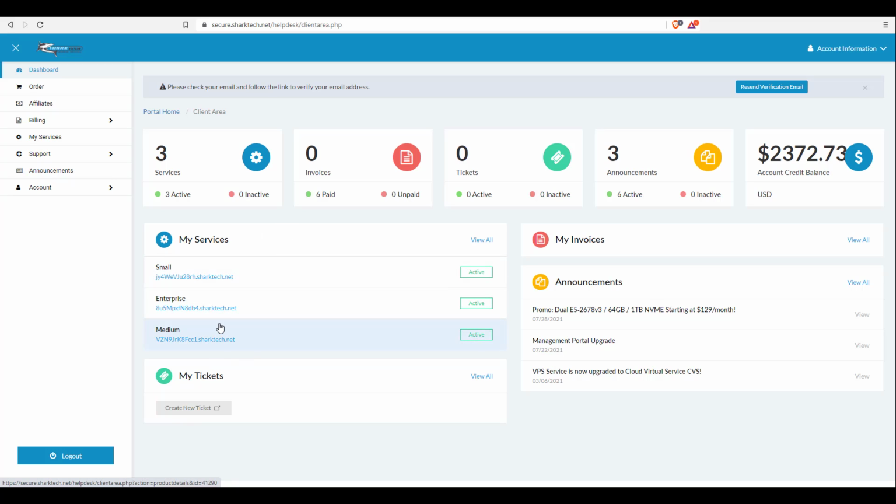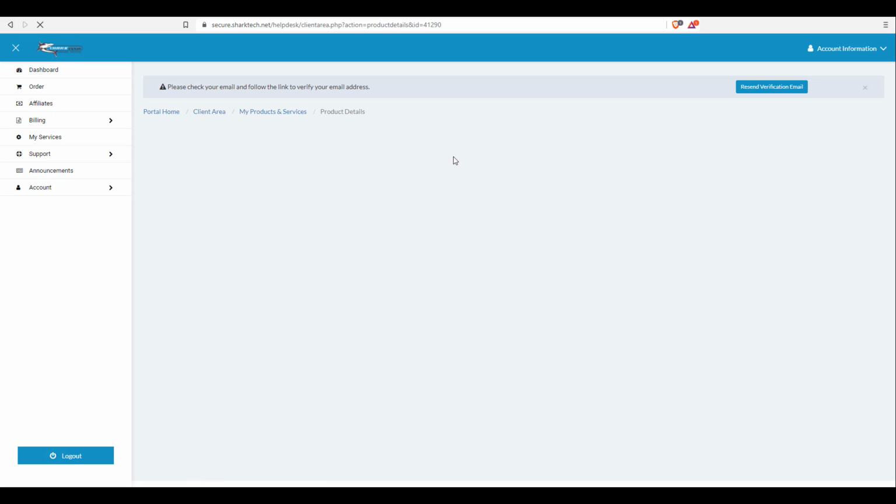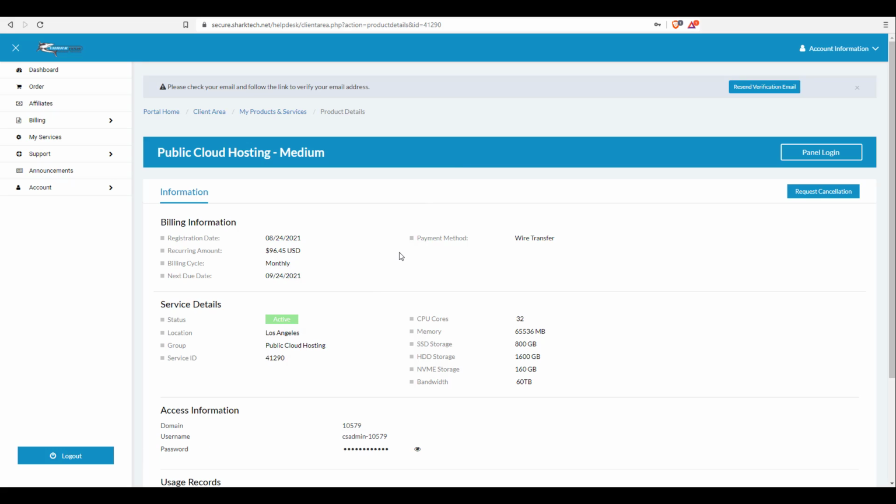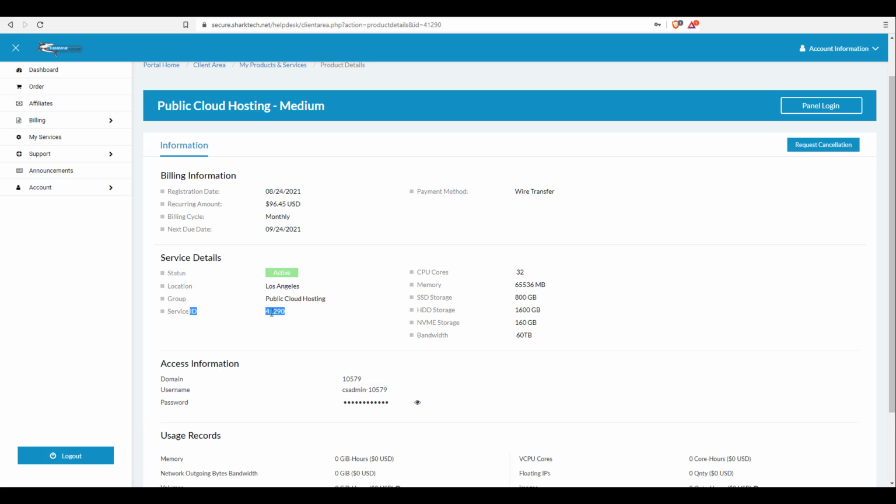I already have two other projects or services that are part of the public cloud, but the one I ordered today is medium. A couple of things that are interesting here. Panel login, which is what you click to get to the panel. Service ID. So every time you order another public cloud service, the service ID is going to be the project ID within the platform. Domain ID, again, important because each customer gets one domain allocated to them.